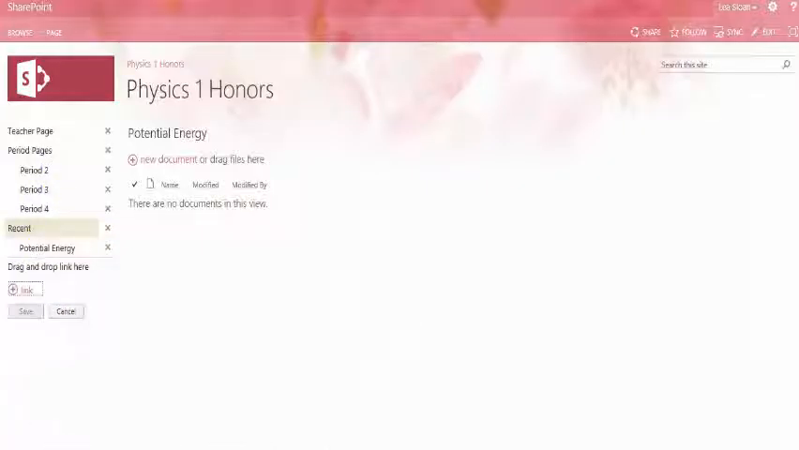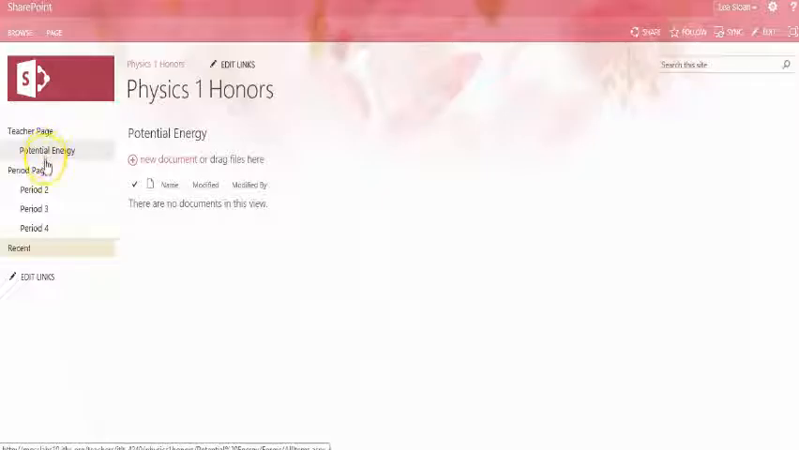We can continue further as our semester or year progresses and add more document libraries underneath in the quick launch, or we can continue to add document libraries on the main page. It really depends on how we want to organize our content. If we have a lot of document libraries, though, it might be best to place them in the quick launch navigation.